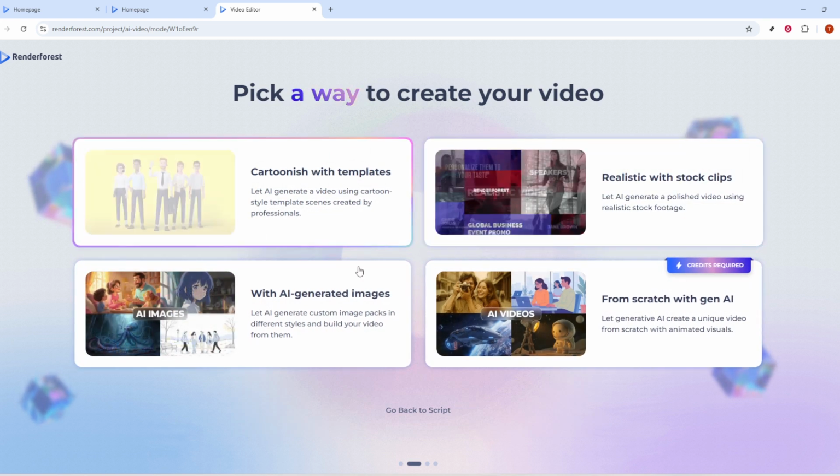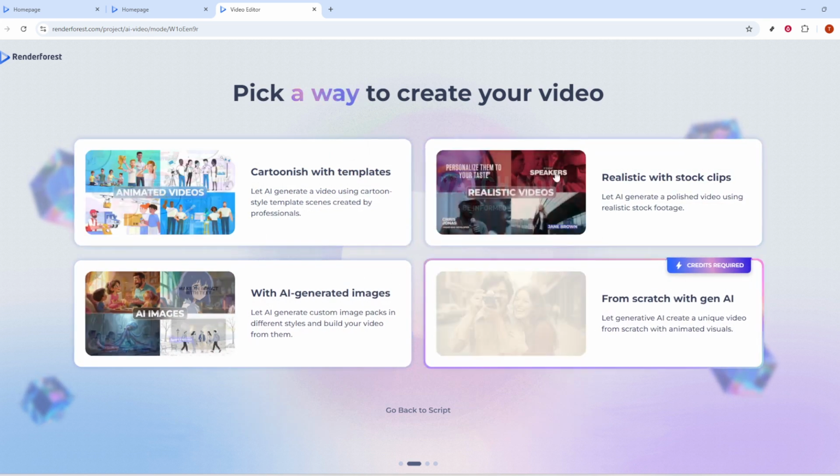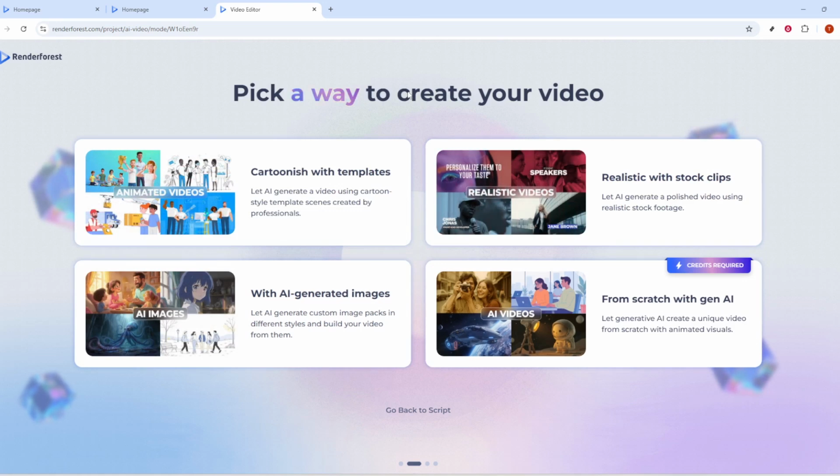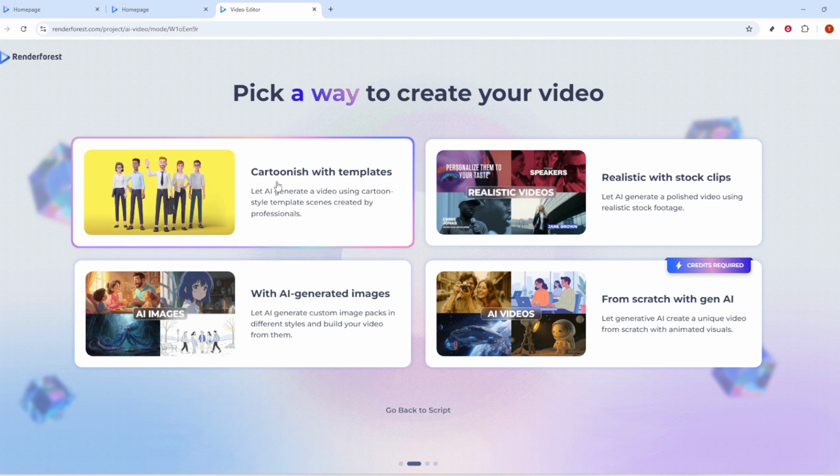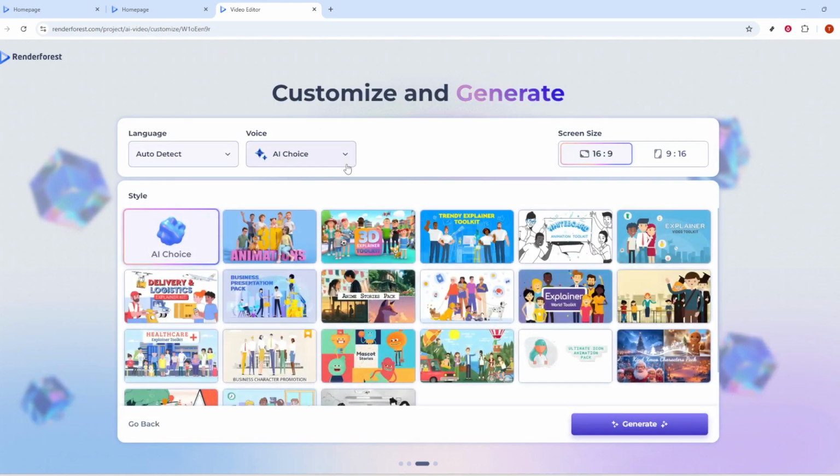You'll see options like animated videos, realistic videos, AI images, and AI videos. Animated videos are great for explainers and tutorials. Realistic videos work well for professional or lifestyle content. AI images can create illustrative scenes if you want a more graphic style. AI videos aim for lifelike results generated by the model. Pick the option that matches your vision and audience.